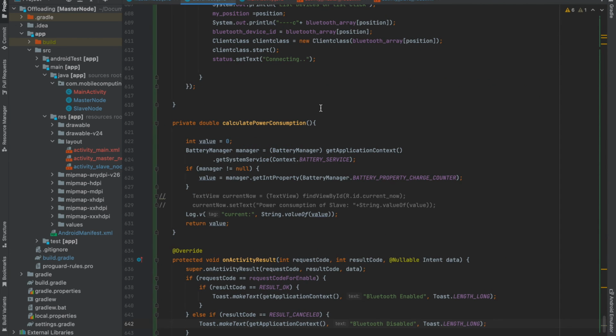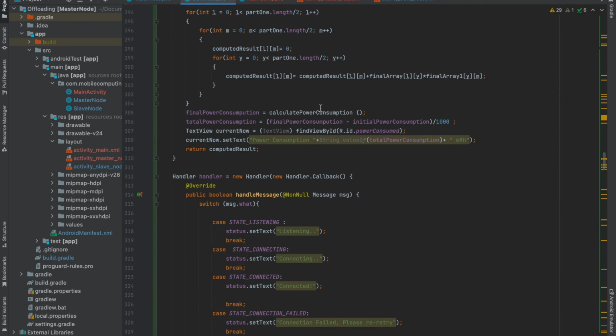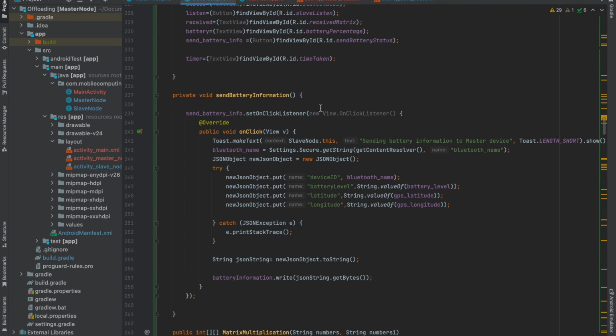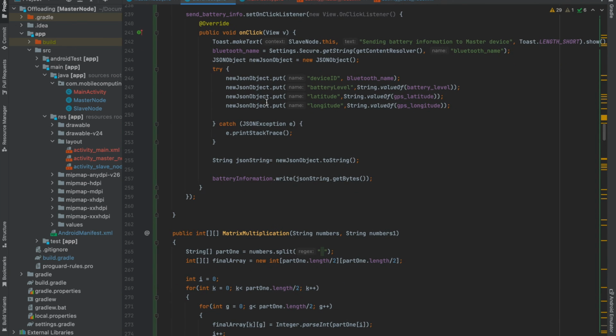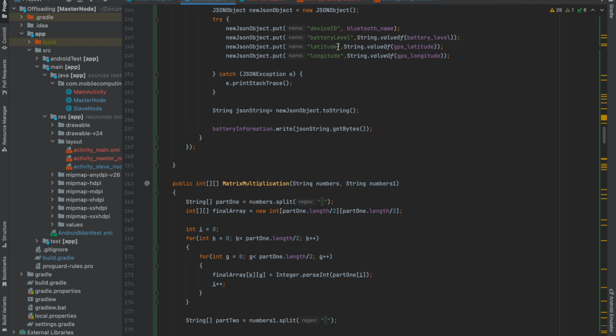And going to the slave node, it works in a similar way. The only difference between the master node and the slave node is send battery information. The slave node has a button for which we set an on click listener. So whenever we click on send battery information, the slave node sends the current battery information to the master node and it is saved in text format.